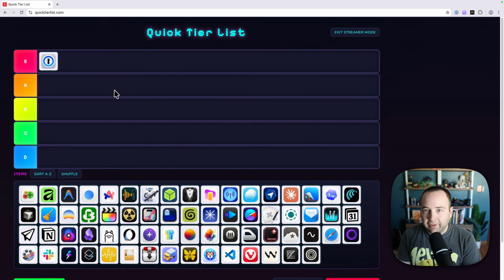You know what? Screw it. It's S tier. I think it's awesome. I think people are irrationally upset about 1Password. I think it's fantastic. Then we have AeroSpace.